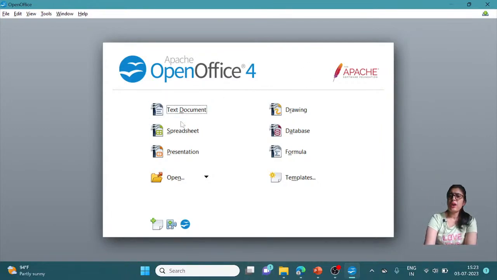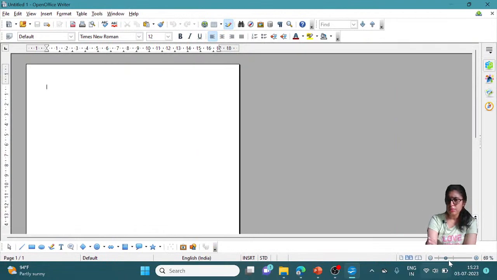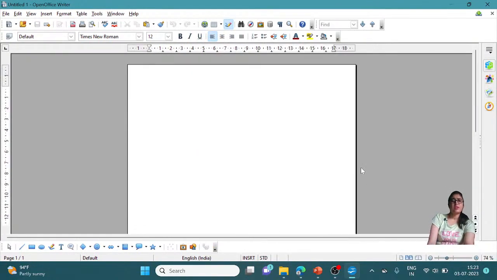Okay, so if I want to start my new text document, I will click over here, and you can see a text document has been created. Right. So this is a window of OpenOffice. You can see right here. So if I write heading 1, title 3, this way I can write my document over here. Okay. This way I can type.